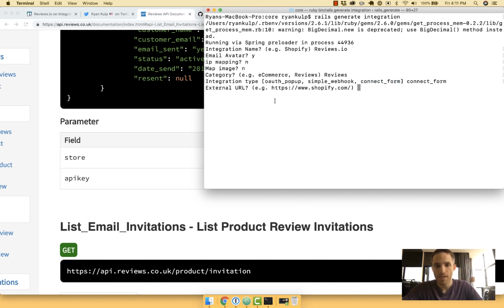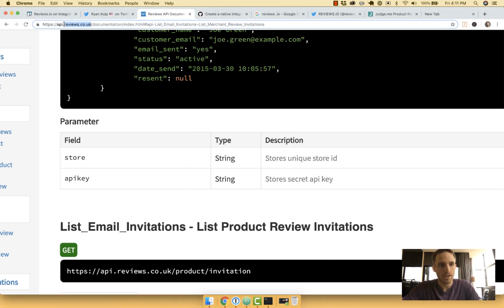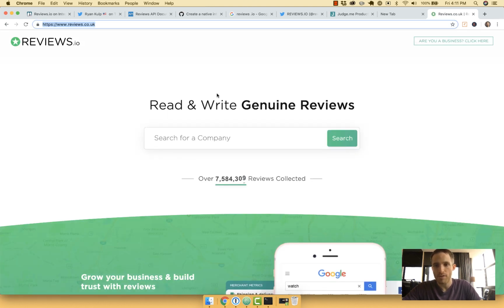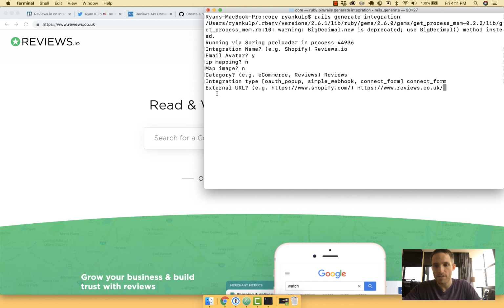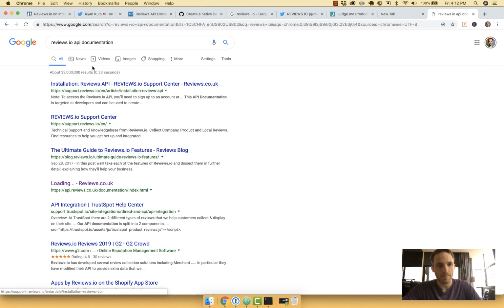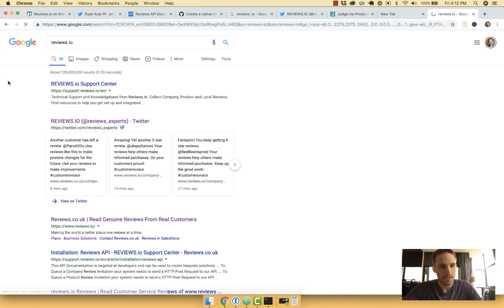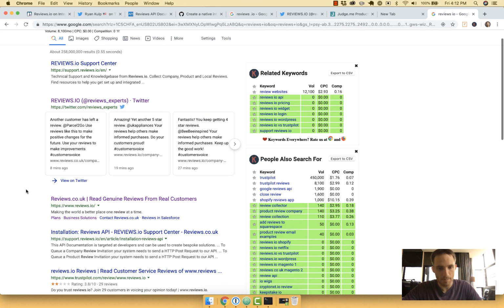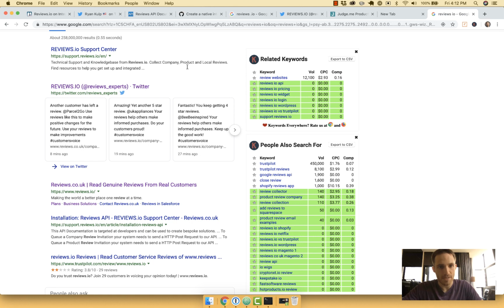Connect Form, enter. External URL, what's the URL of this website? Well, reviews.io is sort of the URL, but reviews.co.uk is the URL where people seem to log into their account. So I'm going to plug that in. Subtitle, shopping cart software. Here's another example where I like to say, how do they describe themselves, right? How does Reviews.io give themselves, what's their elevator pitch? So Reviews.io, maybe their Twitter, making the world a better place, one review at a time. I might just say something simple. Collect reviews, collect company reviews.